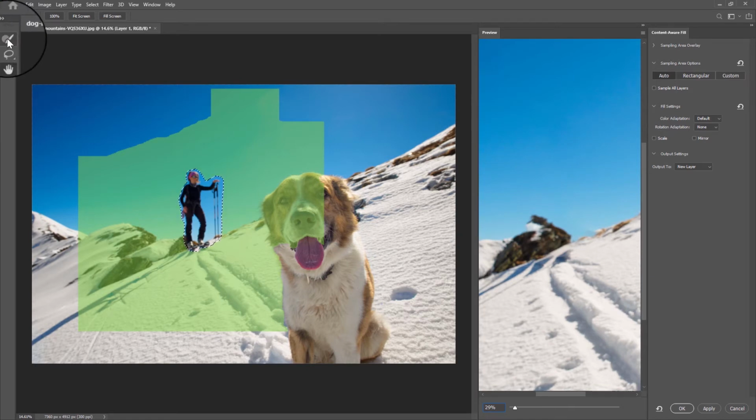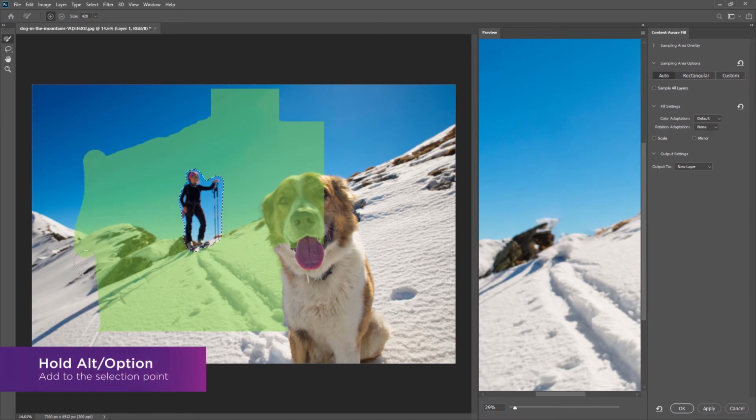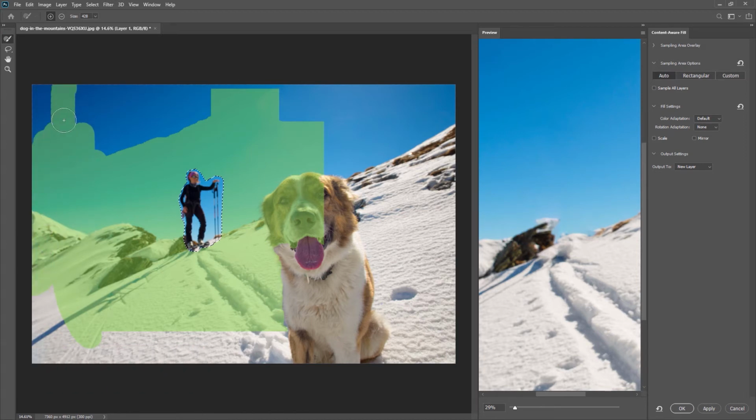Using the brush tool, I can subtract or add to the green sampling point, so automatically my cursor has a subtraction sign, so if I begin painting with this brush, I'm actually subtracting from that green selection point, and that change will be reflected in our preview panel. If I hold Alt or Option on my keyboard, my cursor changes to have an addition sign, which means I'll be adding to the sample points. So I'm just experimenting here to see if I can get a better outcome. That doesn't look horrible, but let's try custom instead.